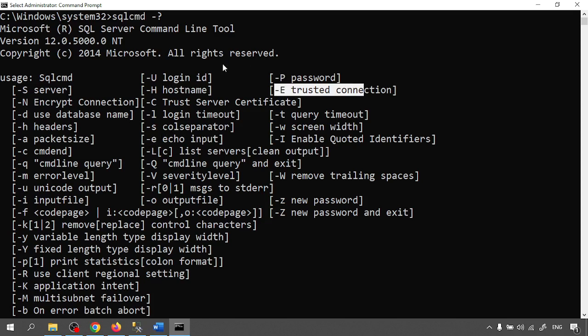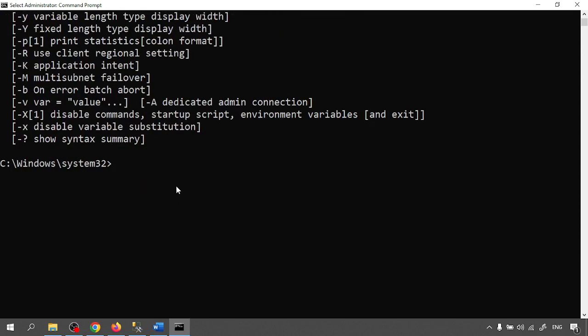And remember that minus capital U and minus small u are different things. Minus capital U is for the user login ID, and minus small u means the Unicode output. So let me check the connection.